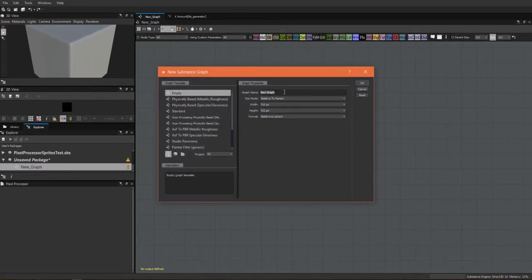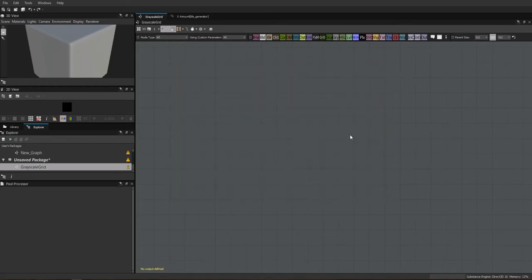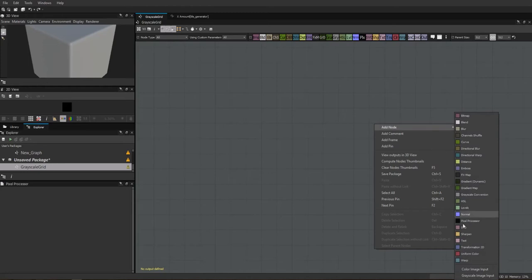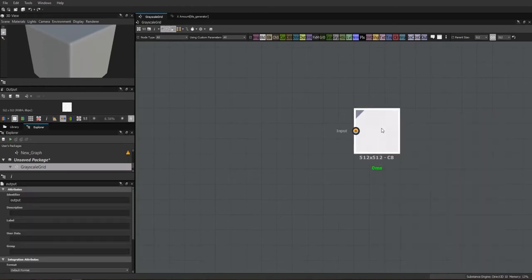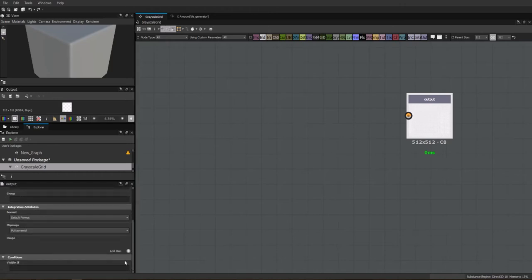And this first one, we're going to see how we can use a function to create a grayscale grid. And we can use this for a bunch of different things. I'm just going to create an output node, and I'll call it output. And we'll set this to any because it's not really something that we're going to use in a material. It's just multifunctional.